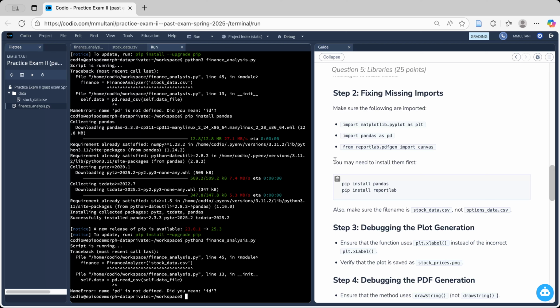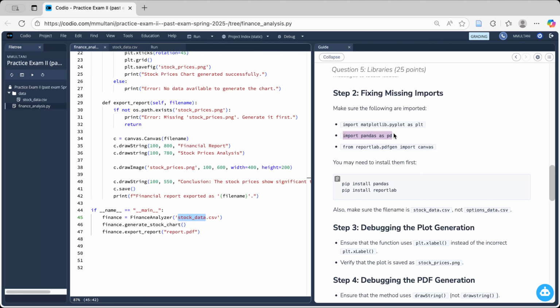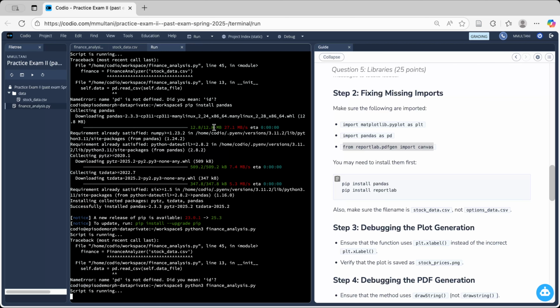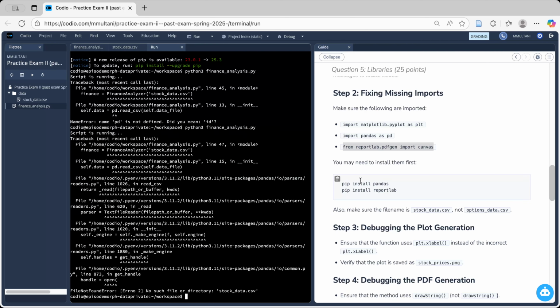Okay, so now we need to import these. So let's import the libraries. And we need to import this as well. So now let's run it. And the file was not found.